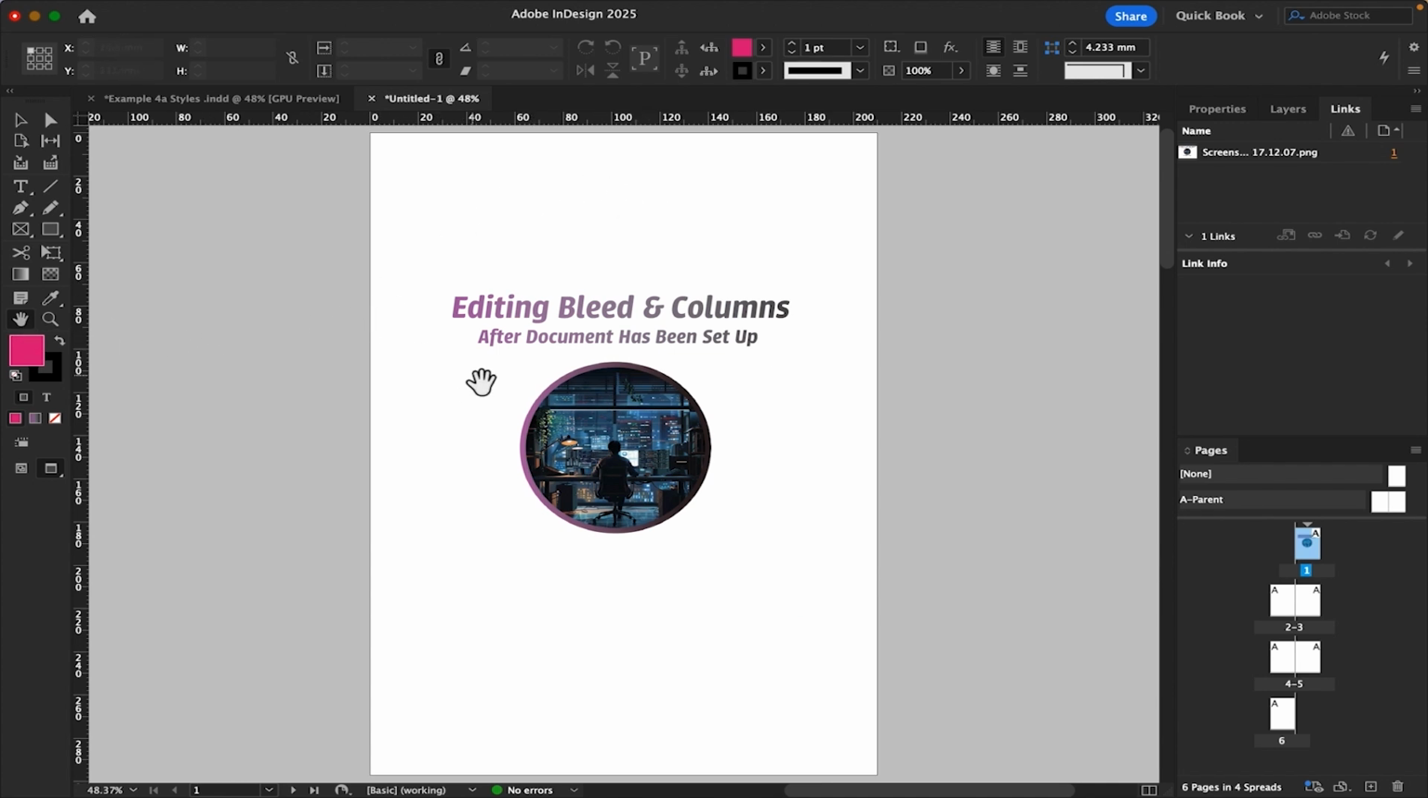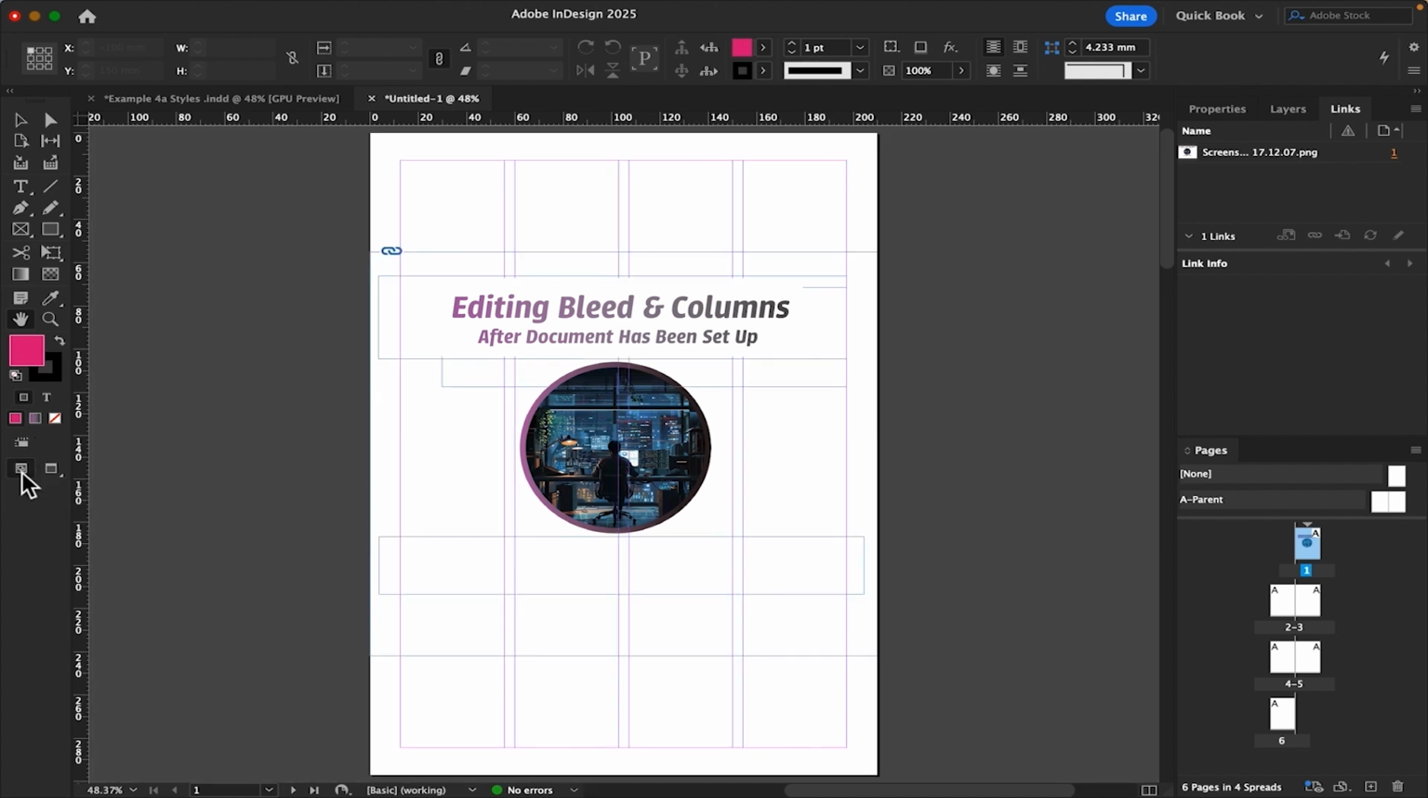As you can see, this is in preview mode. This is a preview mode here. And if I click on here, go back to normal mode. So you can see in normal mode, we can see all the different lines and markings and guides where everything is.